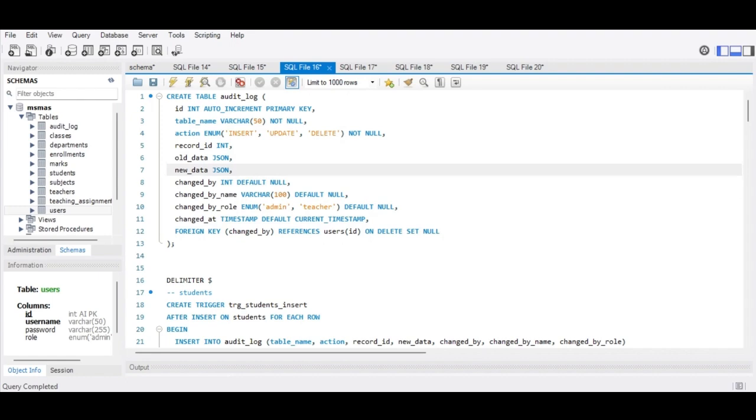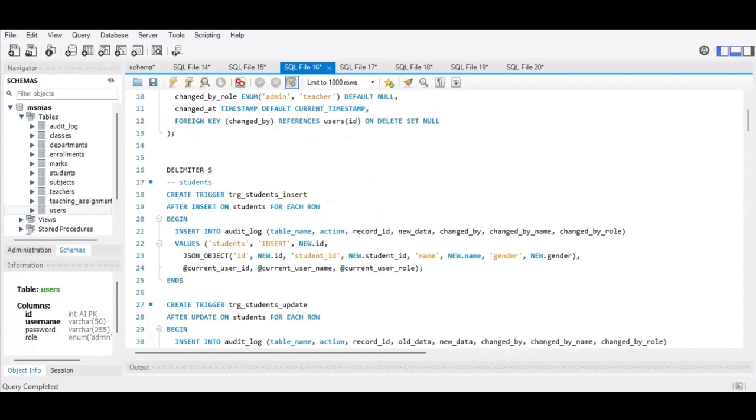Here is an example trigger for the student table. This trigger runs automatically every time a user record is inserted. After the insert operation succeeds, the trigger captures the new inserted data and stores it in the audit log table. The JSON object function is used to store a snapshot of the inserted record.